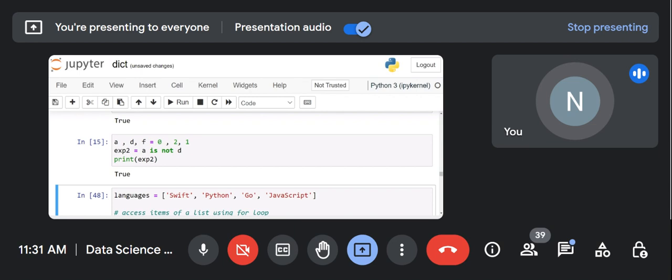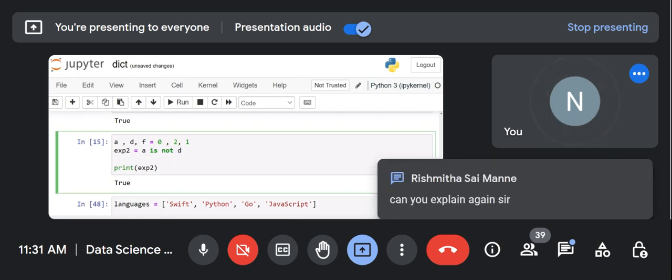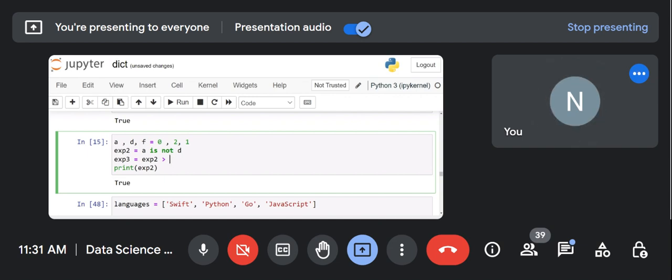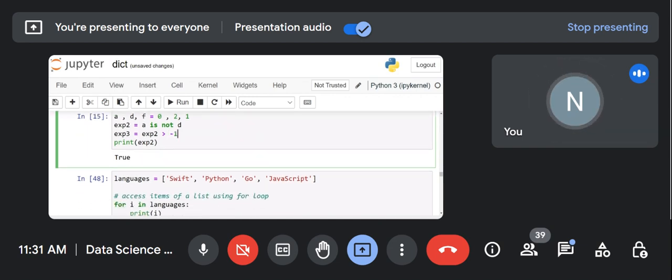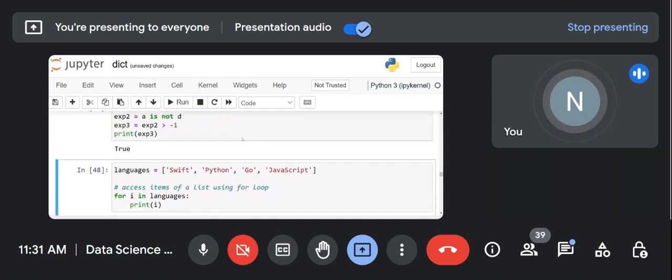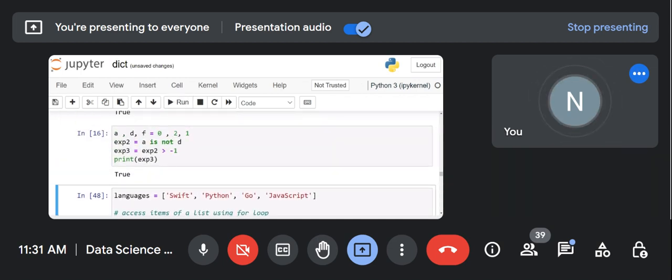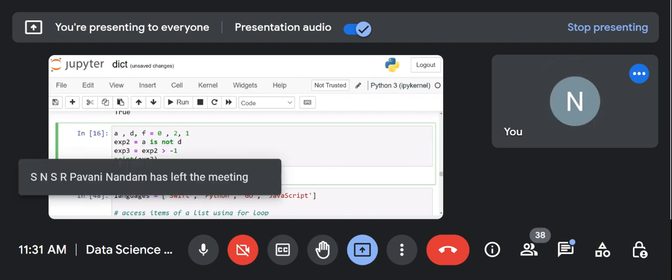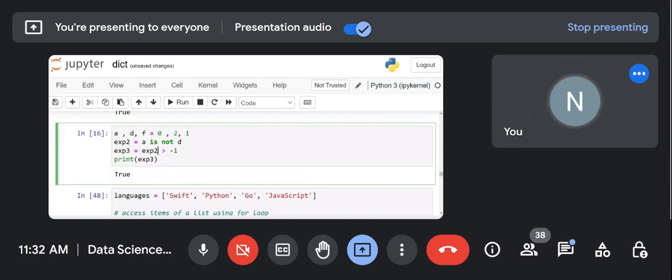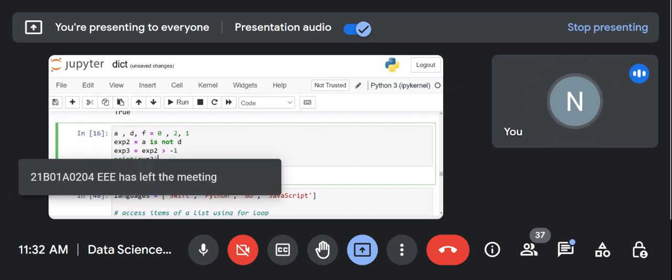The next thing is exp3 equal to exp2 greater than minus 1. If I say like this, print exp3. What will be the output? It's true. Why? A is not D. Obviously, A is 0 and D is 2. It's not D, so exp2 is true. So I gave here true. And I'm saying greater than minus 1. What is the value of A? 0. 0 is greater than minus 1. Print exp3. It is true.